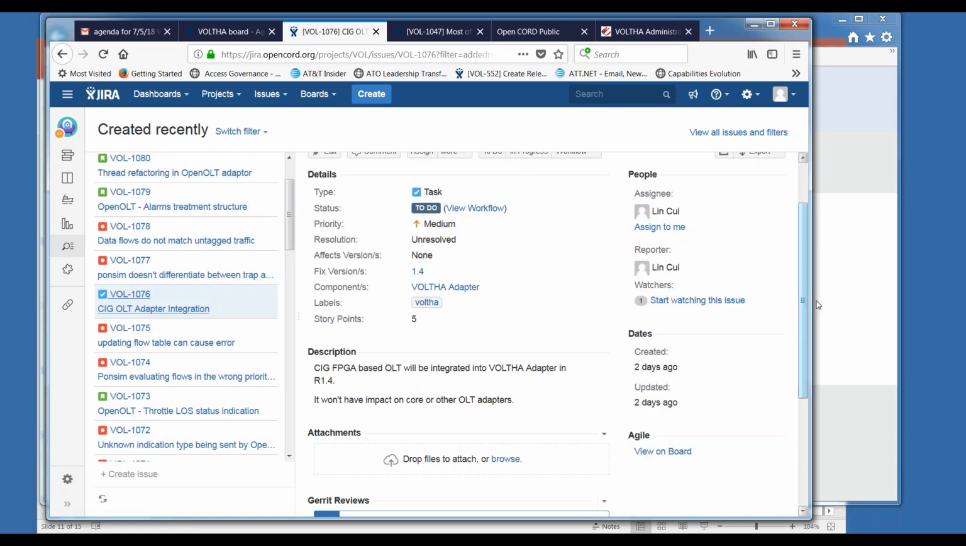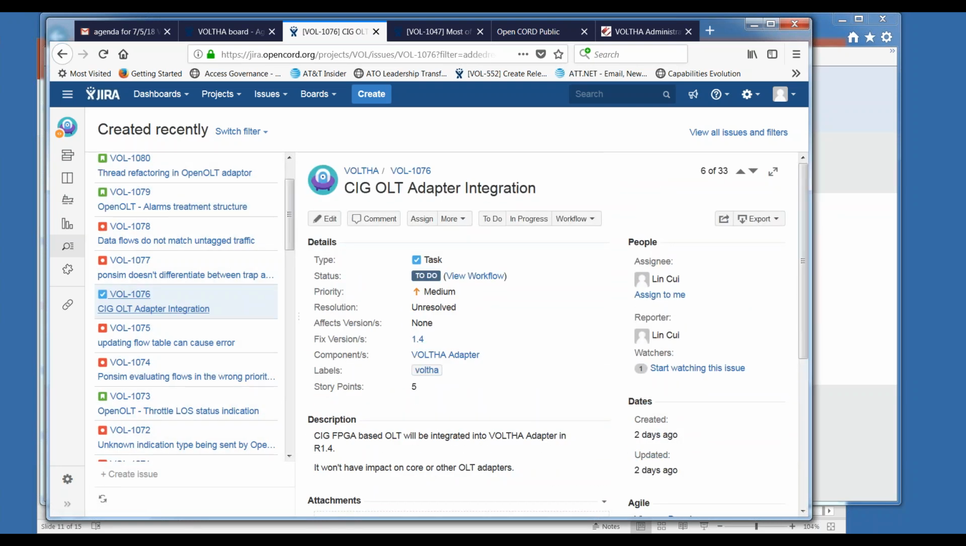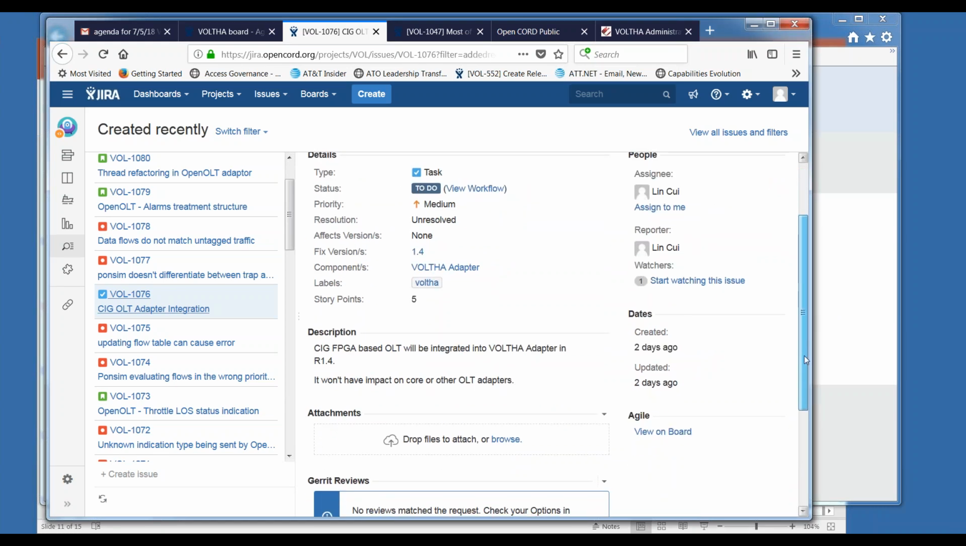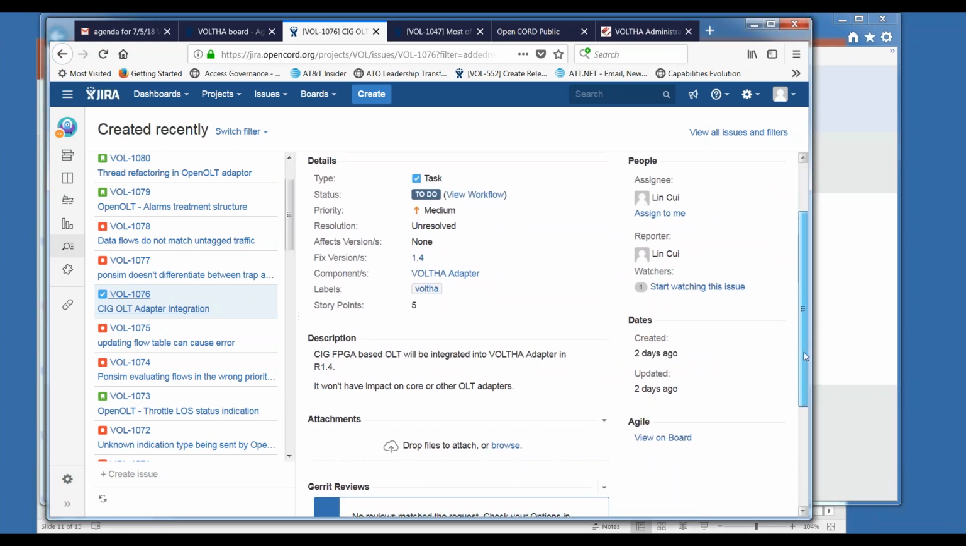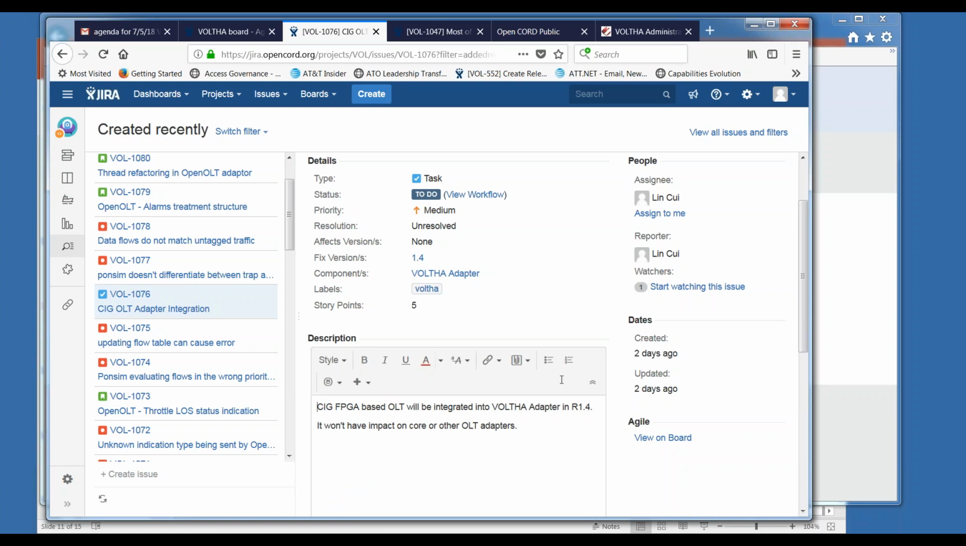Okay. Next item is new task 1076, the CIG OLT adapter integration. I see you on the call. I think Ling, you're going to put this in now, right? Going to submit the code to the local repo in a way. So this is a placeholder for the mission.